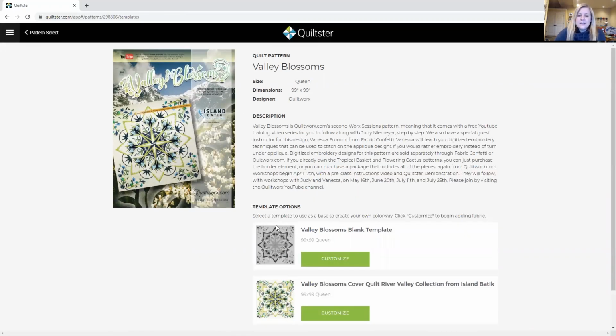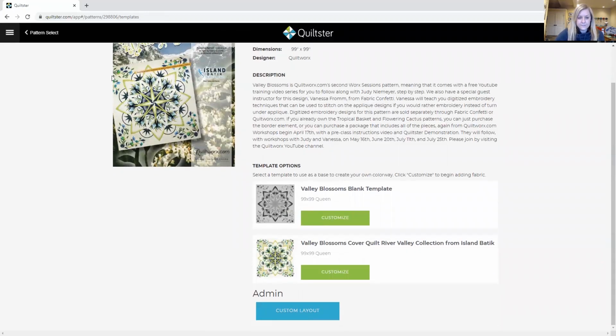So under Valley Blossoms, like I was saying, you can work with fabrics that are out of your stash. There's also a lot of fabrics in the My Projects section which may not be available in the marketplace, because the shop may not have purchased those fabric collections, or they may be something that's out of date and you have them and you want to use those designs. The other thing is, if you purchase the cover quilt, you can click on this version of it and save that right into your account, and you'll have a Quiltster version of the cover quilt colorway that you can work from. So I'm going to choose the Valley Blossoms blank template here.